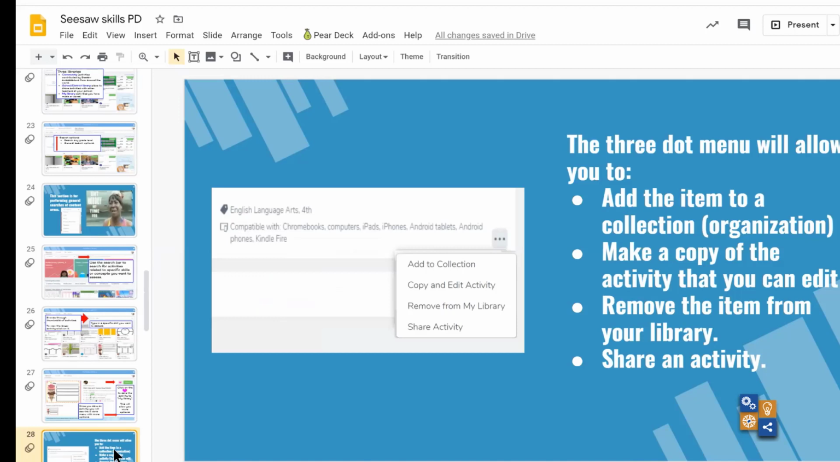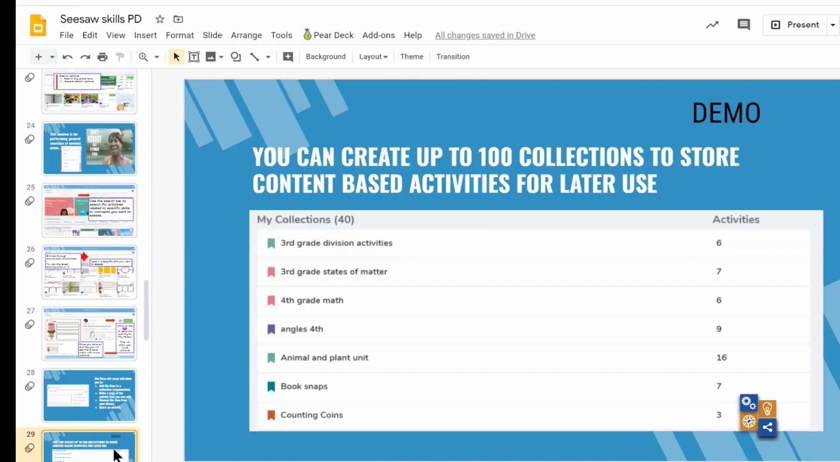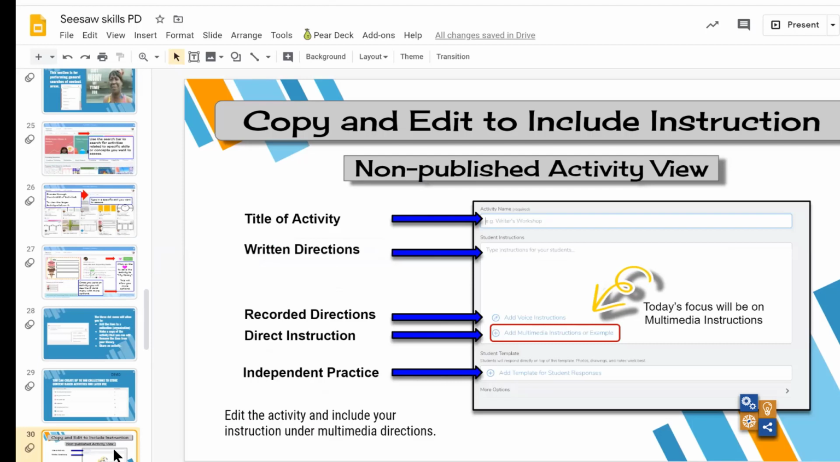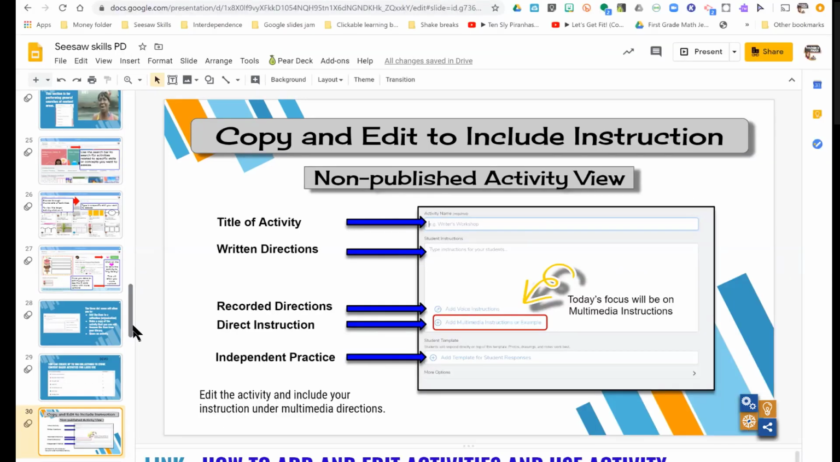So again, you can add activities to collections. We covered that in a couple of our other trainings. Those are collections. I encourage you to really copy and edit, especially with distance learning. The students really need to hear your voice in the instruction. So when you make a copy of an activity and edit it, you can add your voice and your recording and your lesson into an activity that's already been developed.